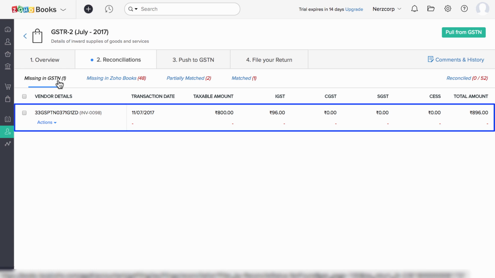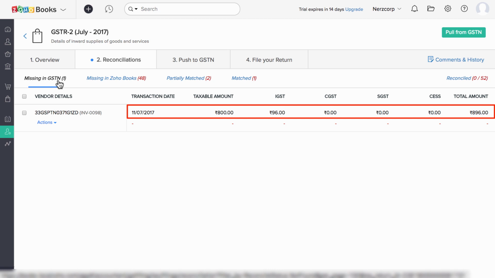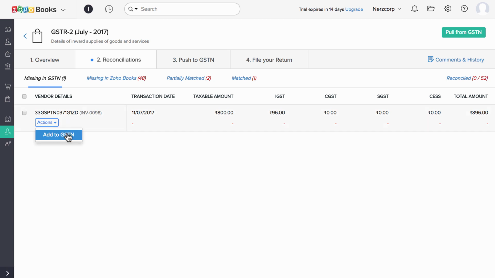For each and every transaction displayed here, you will find two rows of data. The bottom one is the details pulled in from GSTN, which will be marked in red, and the top one is from the details you have provided within Zoho Books. You can click on Add to GSTN, which will push the transaction to GSTN, and then it will move this transaction to the Match section.